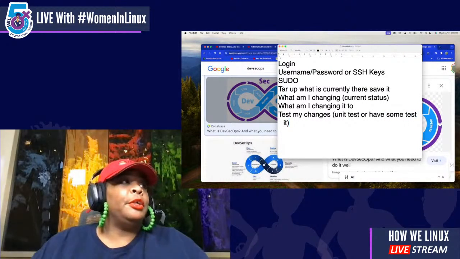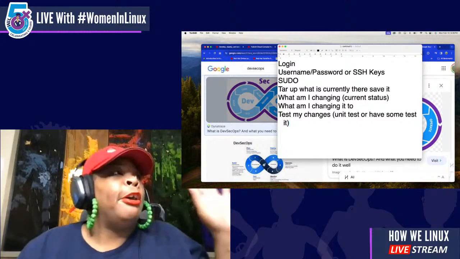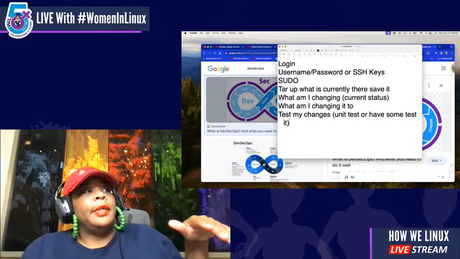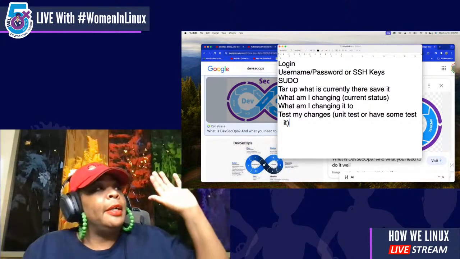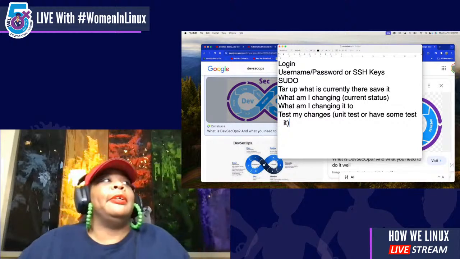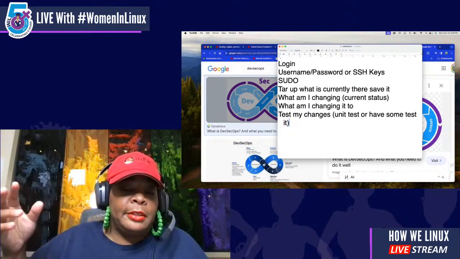So I have to do all these steps, and I know I probably left out some stuff. I had to do all these steps on every single machine.